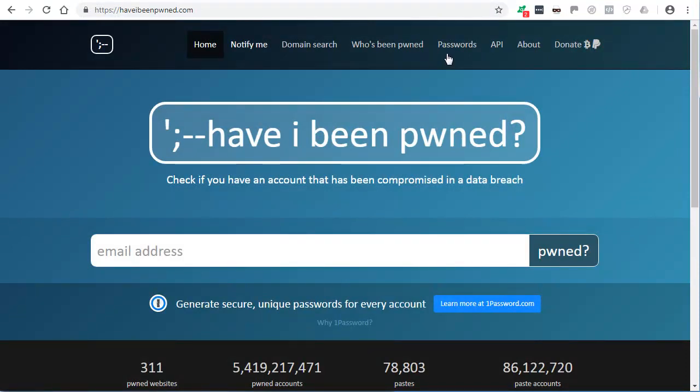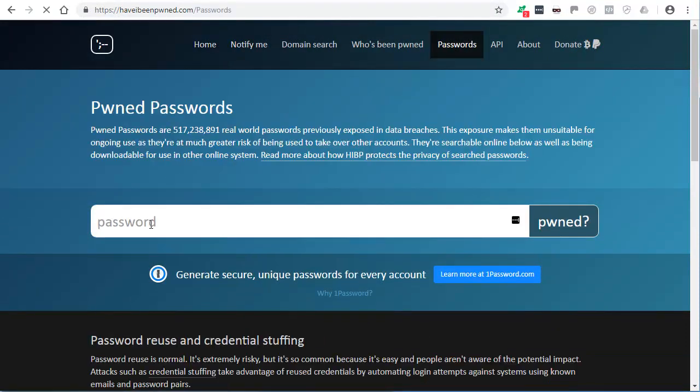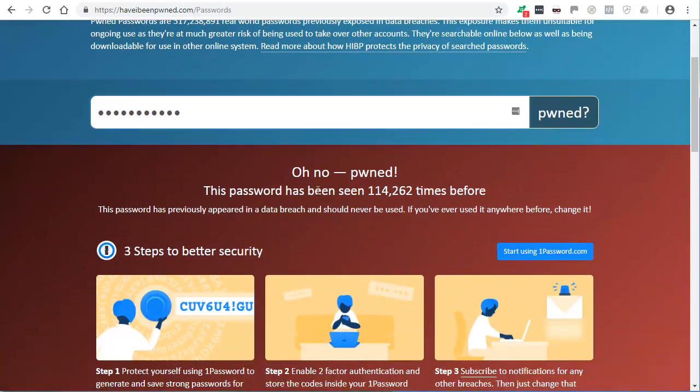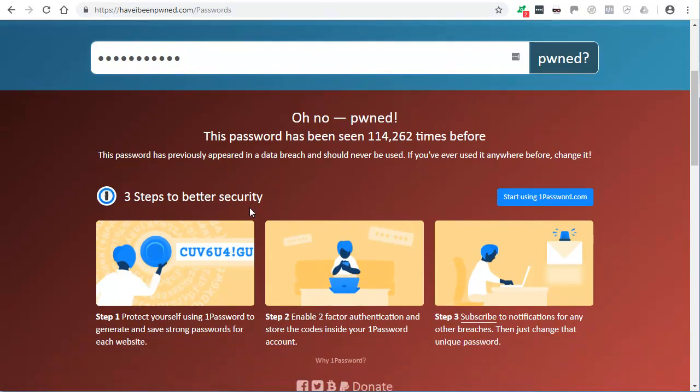Now, the other good thing is this password function, and what you can do is you can search. Even if your information didn't show on a breach, you can actually enter a password, or you can check your passwords, especially if you use the same password for all your accounts. Now, I'm just going to type in password 123 because I'm pretty sure that's going to be one that's on the list. And yep, there we go. So it's saying here that it's been pwned. This password has been seen 114,262 times before.